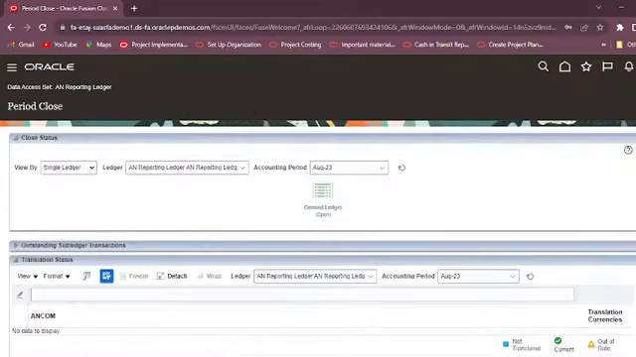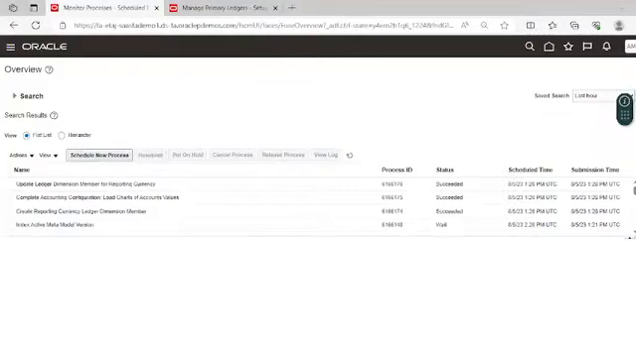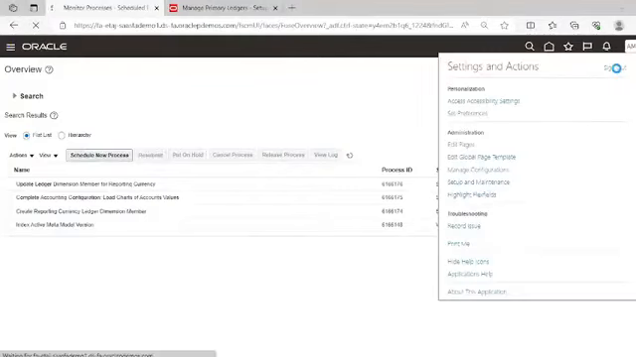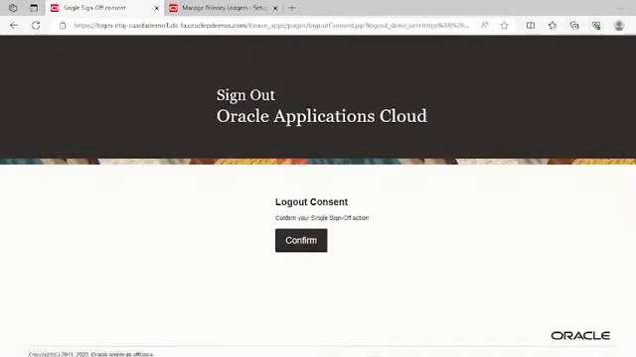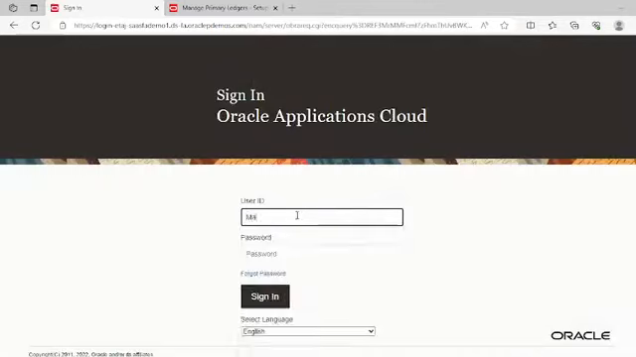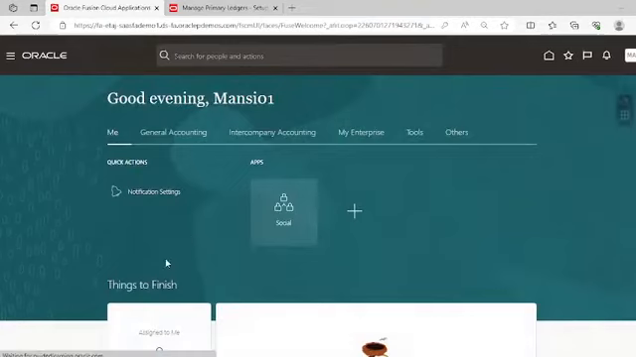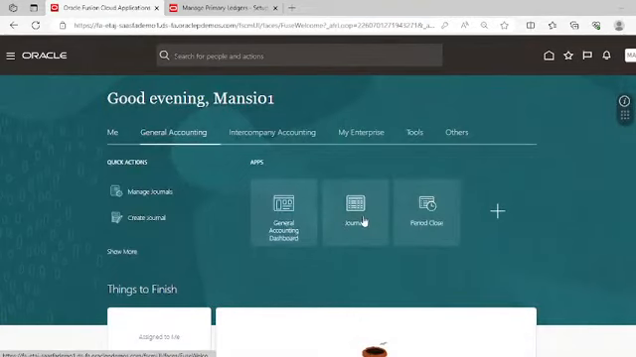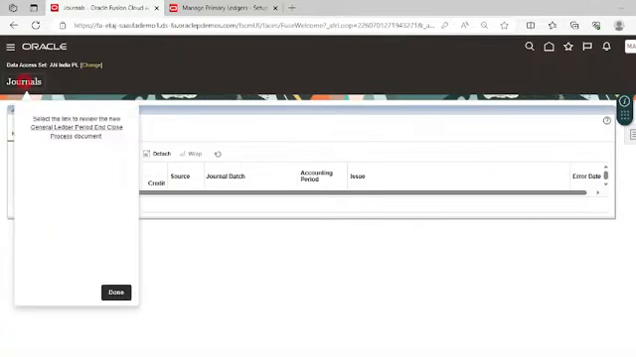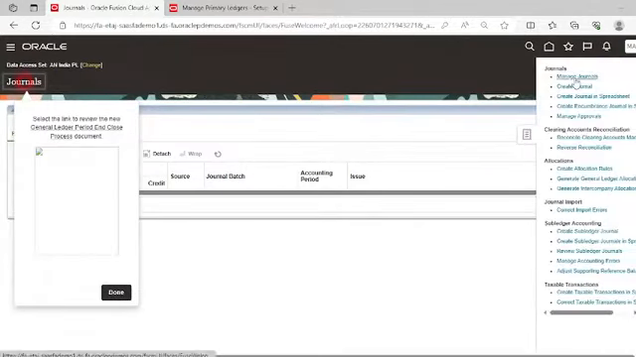Now let's create the journal at Indian primary ledger level. Let's log in with the user that we created for the Indian primary ledger level yesterday. Go to journals. Click on create journal.